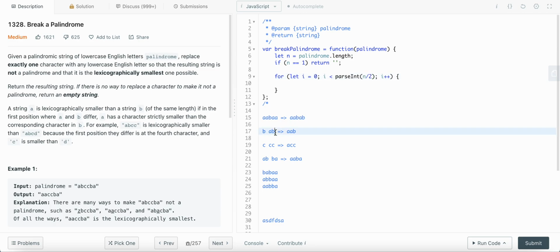Why? The length here is 3, so half of this is 1, and I don't need to check this, because even if I replace this with any other character, since it is odd, this won't break the palindrome. And in case of even, the less than half is the half itself, so that's totally fine for even and for odd as well.